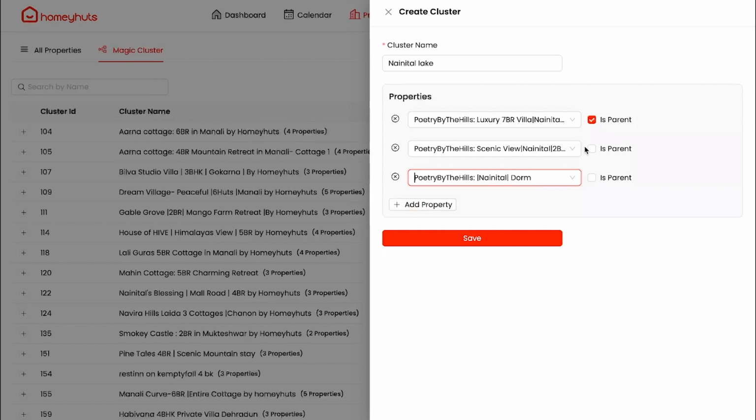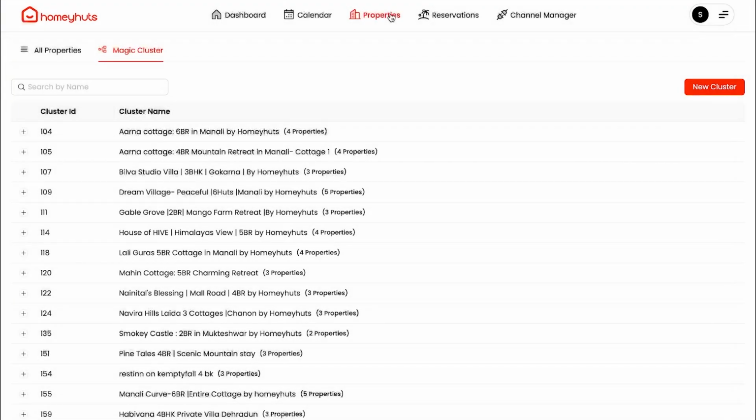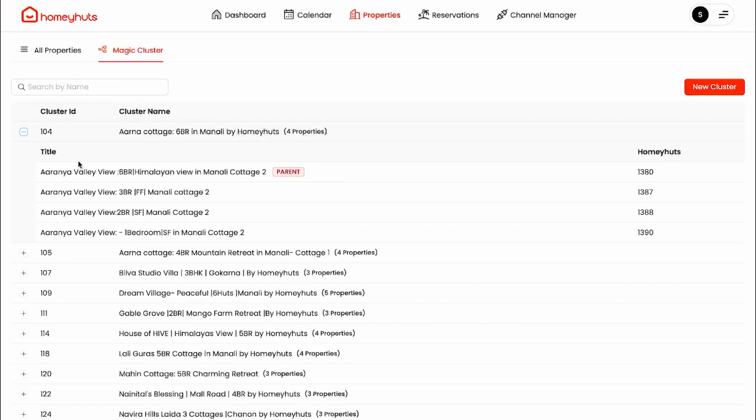And suppose you select the entire listing later in the second option or the third or the fourth, you can just click on this is parent and click on save. So your cluster will be saved and you can see it here, like the cluster ID will appear and the cluster name. And these are the 4 properties, that is, there are 4 child listings. The parent one will have this tag and the child listings won't have it.